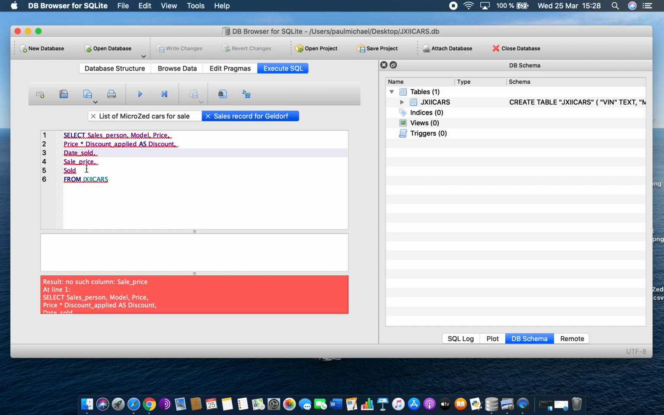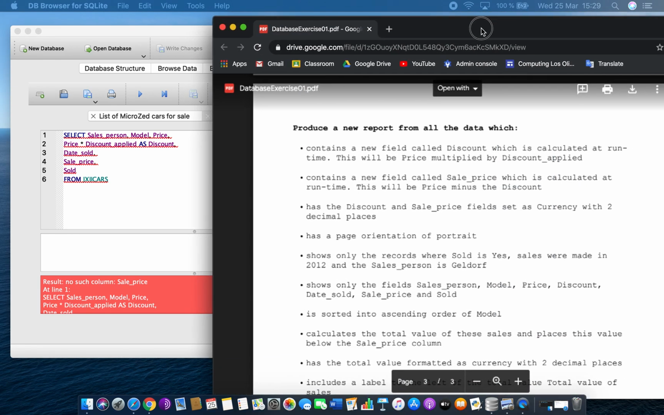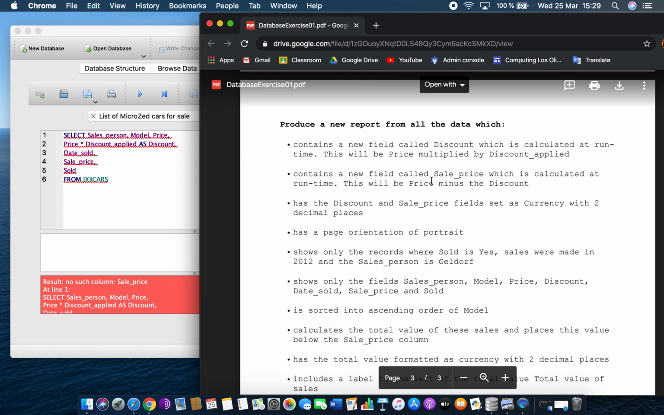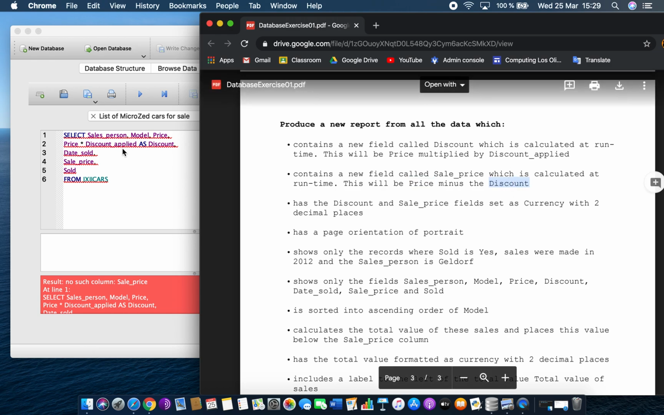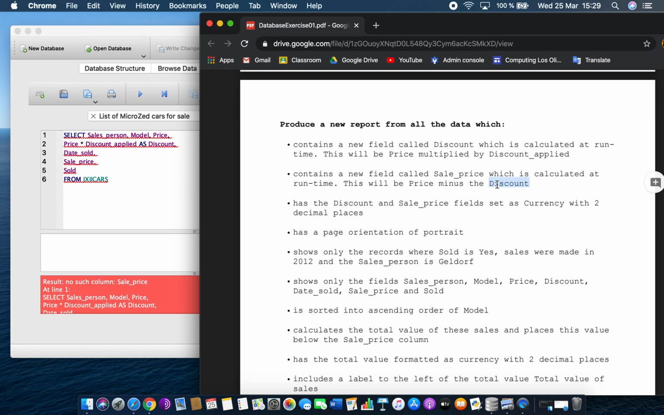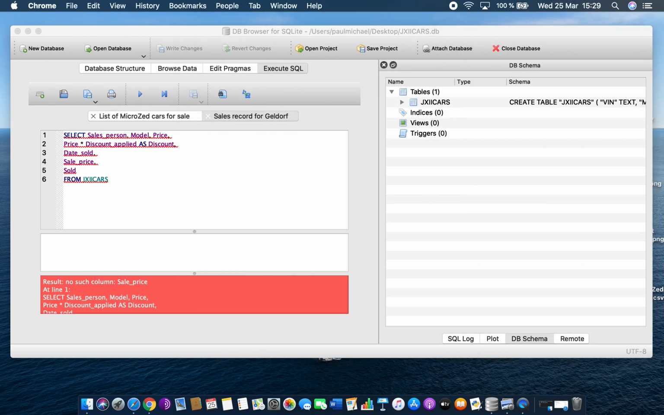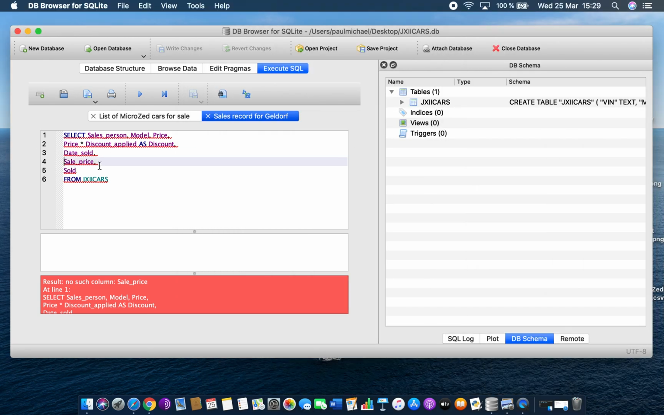So now down to sale price. So sale price is this one here, and in our document here it says sale price, which is calculated at runtime. This will be the price minus the discount. Problem. Price exists, but discount is only run as part of this query, so it's not a field that actually exists. So this is a little bit weird, but what you've got to do is price minus price multiplied by discount applied, essentially. That's the only way we can do this, because we can't do price so the other way.